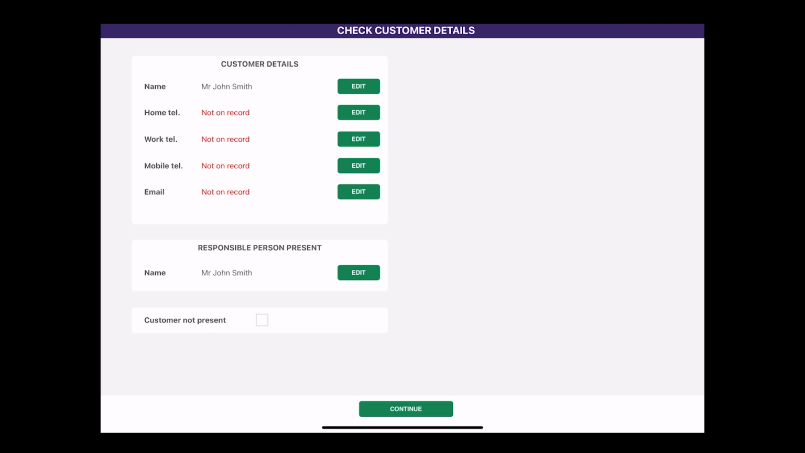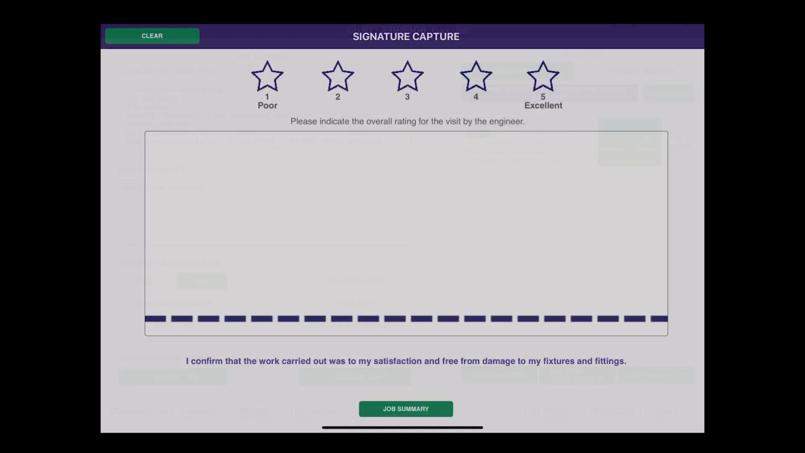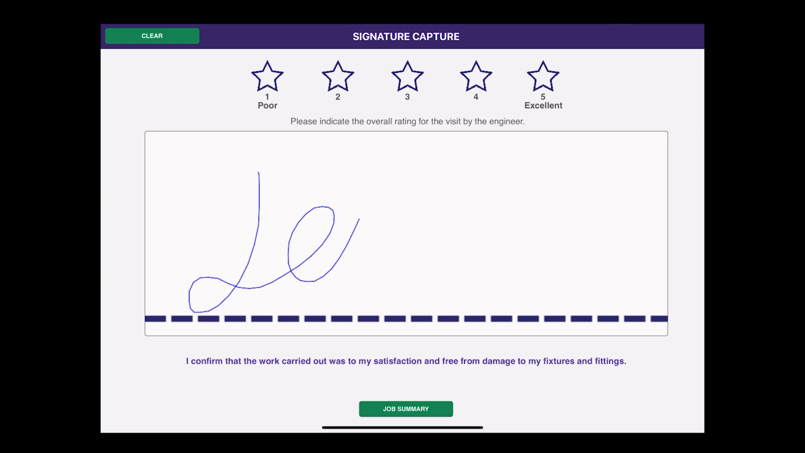If the customer is not present at the time of completing the visit, you can press Customer Not Present and this will allow you to complete the visit without a signature. Alternatively, you can press Continue where the customer can then sign off the work.